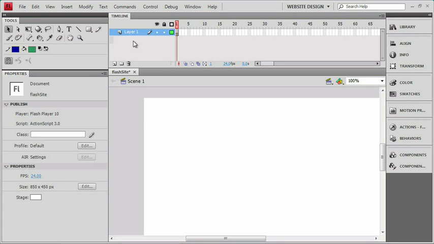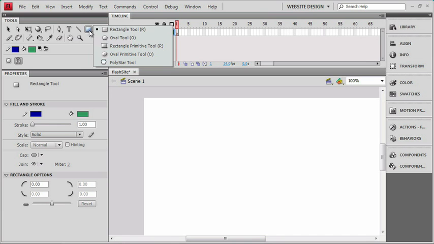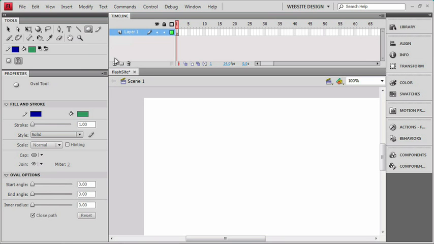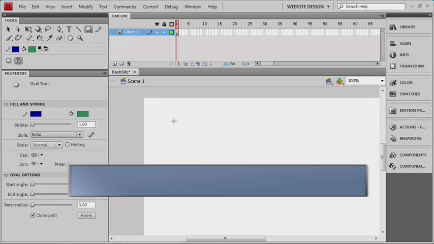The first strategy we're going to try is using groups. So let's just create a couple of simple objects that we can use to demonstrate this. I'm going to go back over to my rectangle tool, and if we hold down on that tool, we'll see it's actually got a few more tools available. So let's choose the oval tool. Now I'm just going to make one oval.